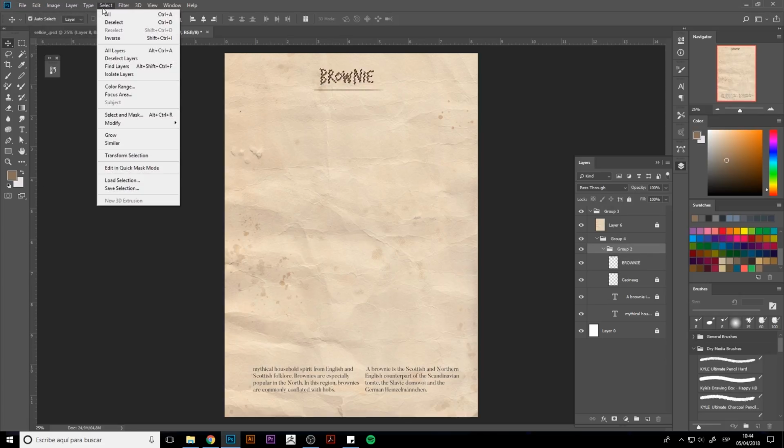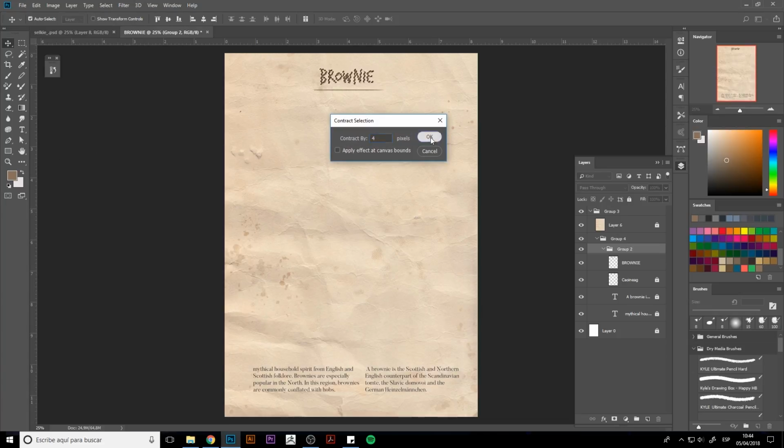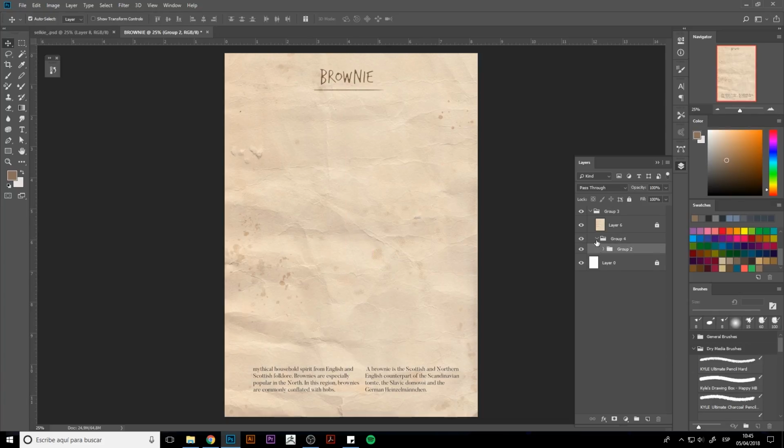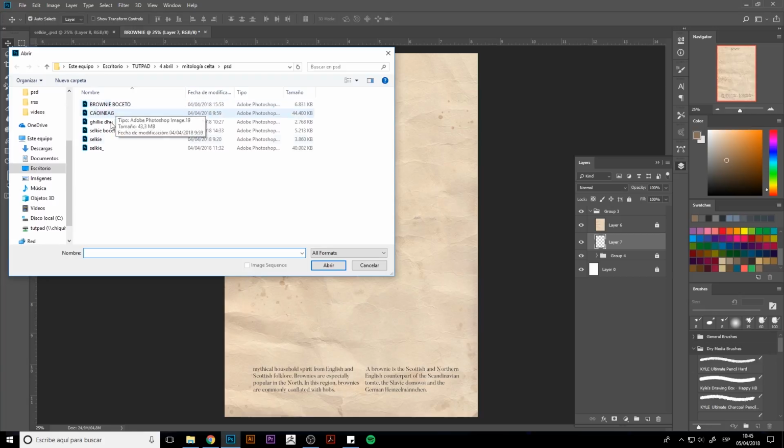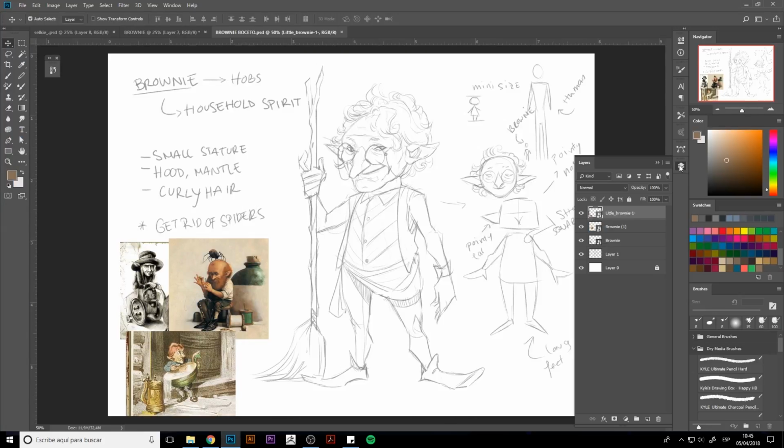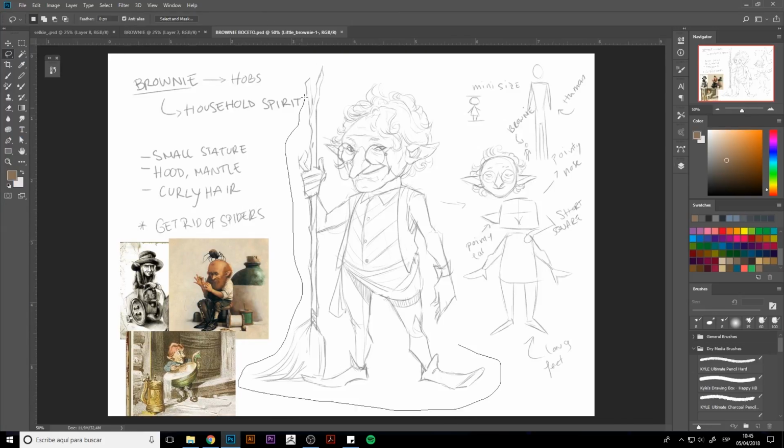So I'm going to do it again to show you how to do it. So go to Select and Modify, then Contract by 4 pixels. Click now on Invert and Delete. Here it goes. Hope it's clear now. If not, don't worry since I'll be repeating it in the next lesson.